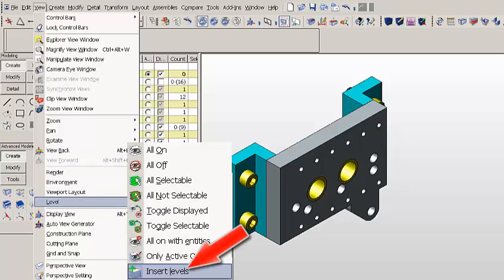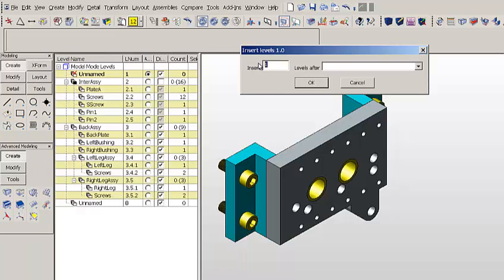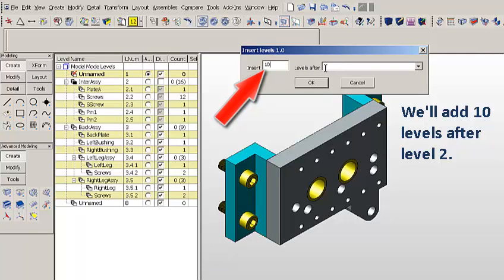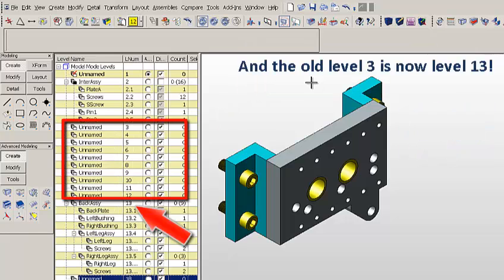You also can insert blocks of levels in one shot. Here we're going to insert 10 additional levels right after level 2, and watch the level list just push down. What was on level 3 now starts on level 13.